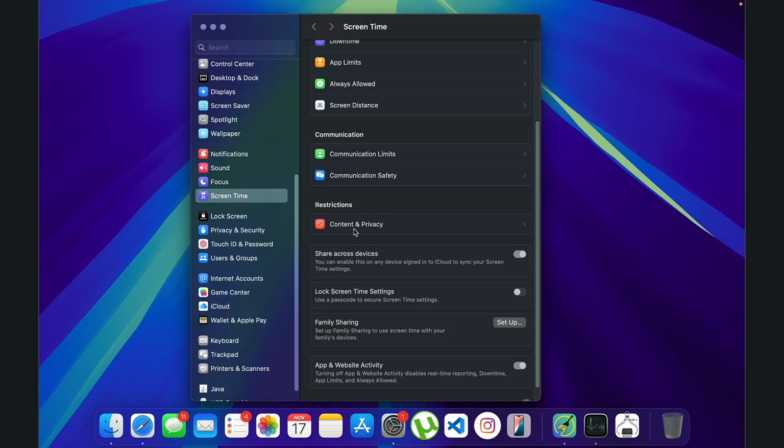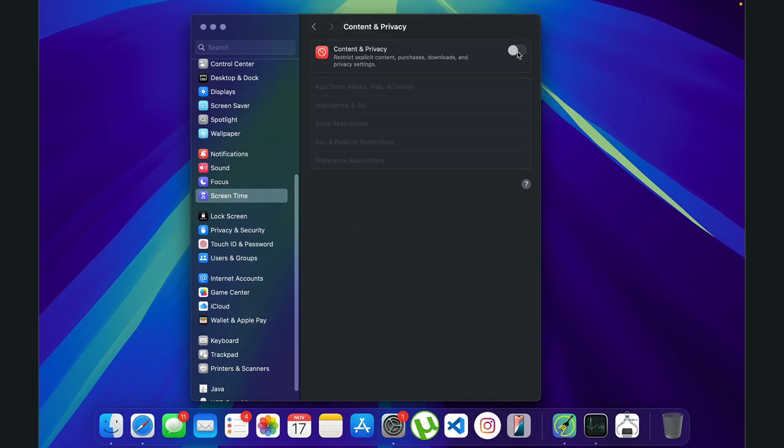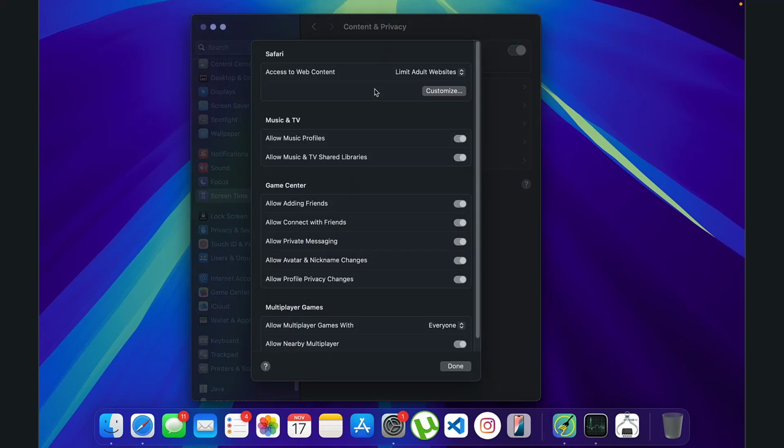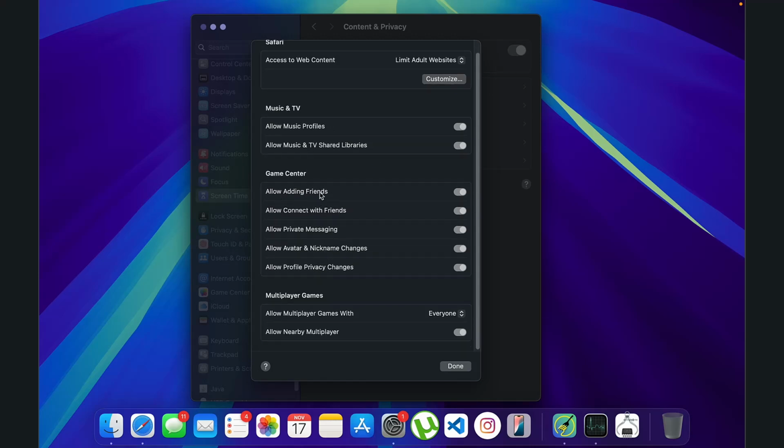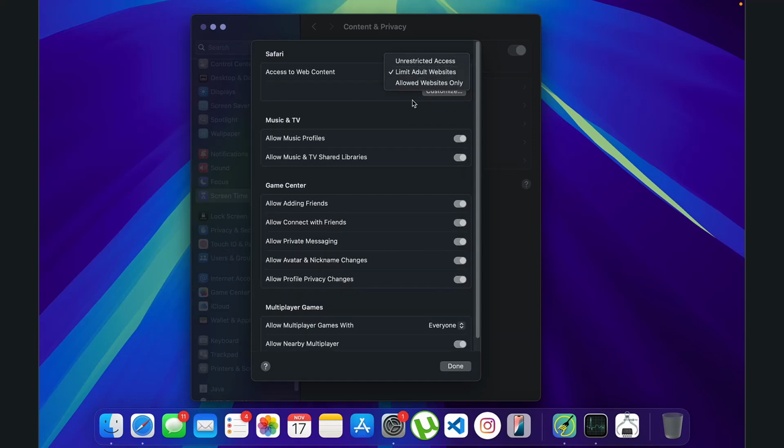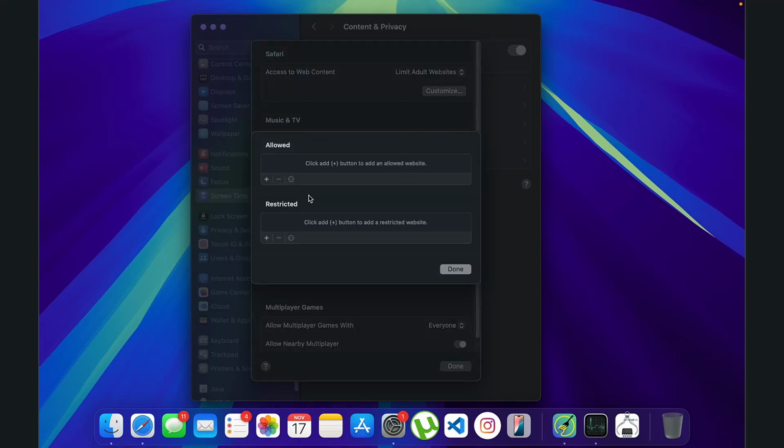And then you can simply go ahead and add content and privacy restrictions right over here. So you can also have only a couple of musics playing. Also, you can also not allow to add friends, private messaging. You can also simply go ahead and limit adult websites up here, or just give them access to a few websites that you have known about.